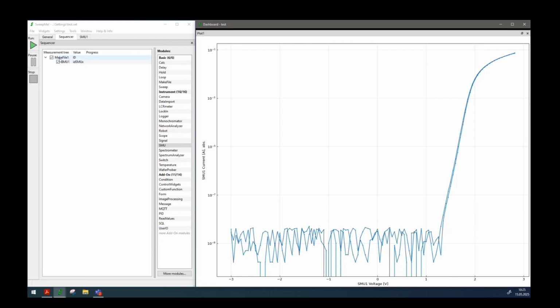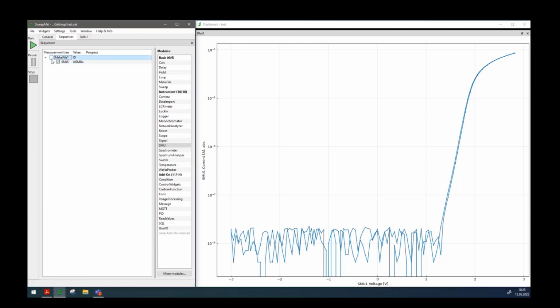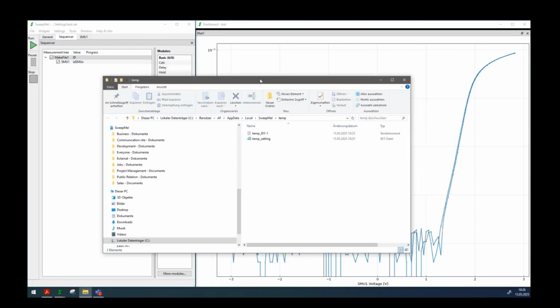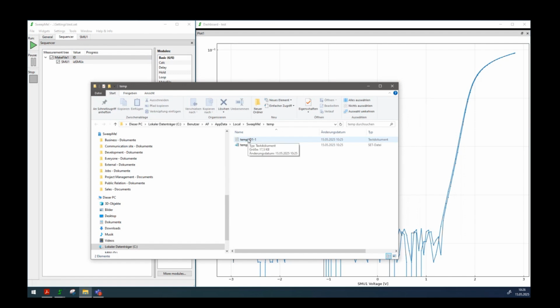SweepMe automatically adds the make file module because it wants to make sure that you save your data. If you don't want to save the data, you can also switch off the make file. But here we want to save the data and have the measurement data. Let's see how it looks like with the measurement data. I can go to Open Folder, Temporary. And the temporary folder consists already all the data that we created during the measurement.